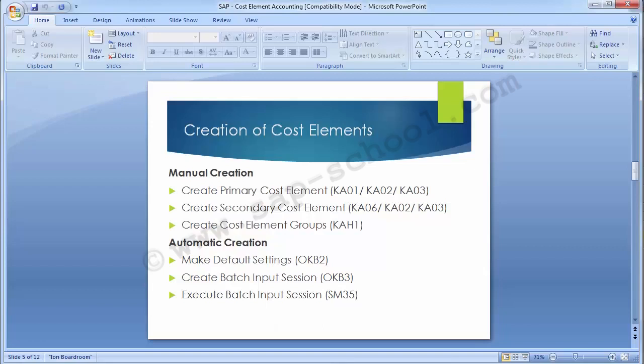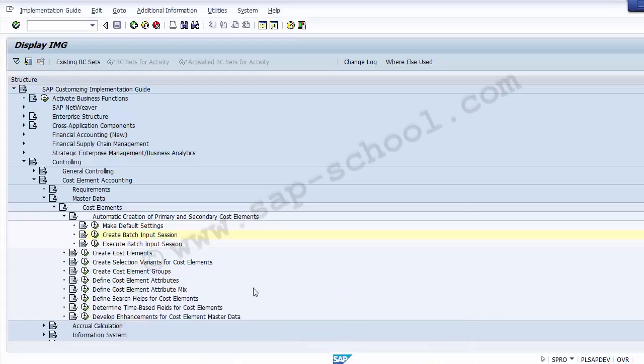Now moving on to the next step, that is the last step, and it is about executing the batch input session. The transaction code is SM35, but else the path over here is the very next step, that is to execute batch input session over here on the screen. So you can run the batch job online or in the background as well.